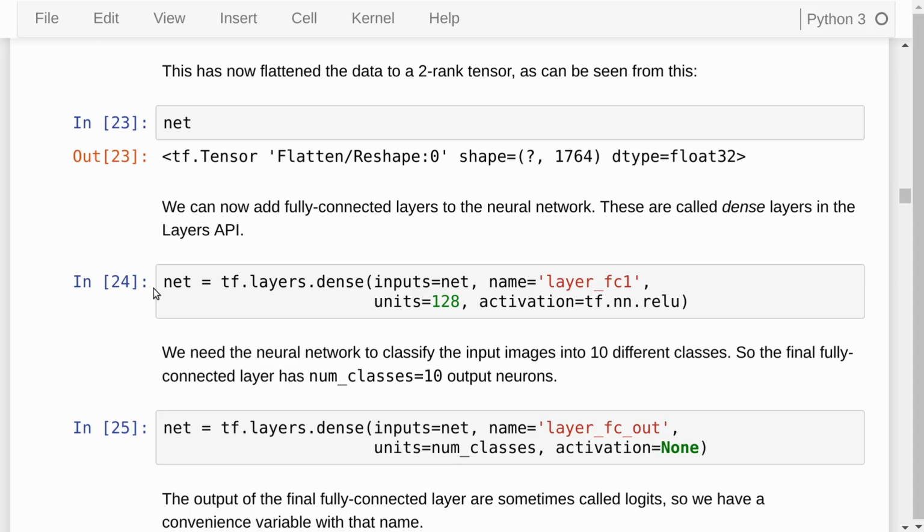And we can then add the fully connected layer, which they have for some reason called a dense layer in the Layers API. As usual, we will set the net variable as the input, and we give it this name here, and we say that we want 128 units or neurons or features, and we want to use the ReLU activation function. Then we need another dense layer, another fully connected layer, and this one must have an output for each of the possible classes. So this is 10, and otherwise it's just constructed in the same way, except for this activation function because we set it to none.